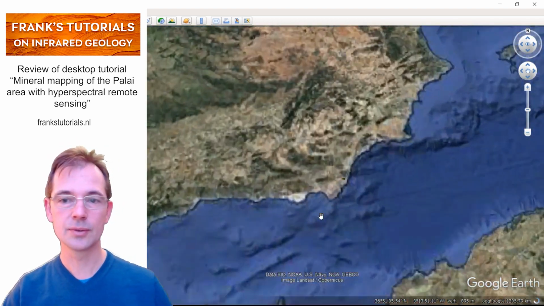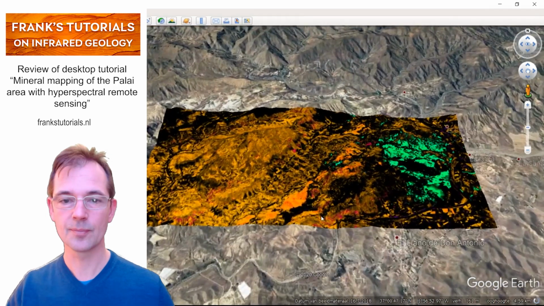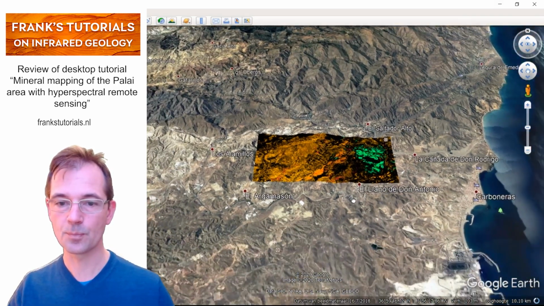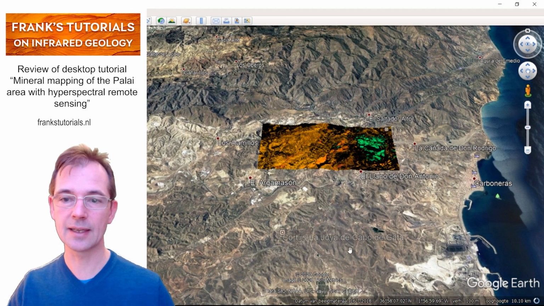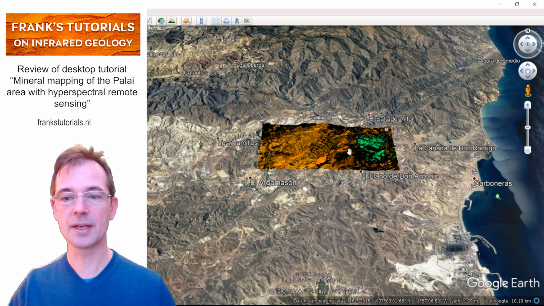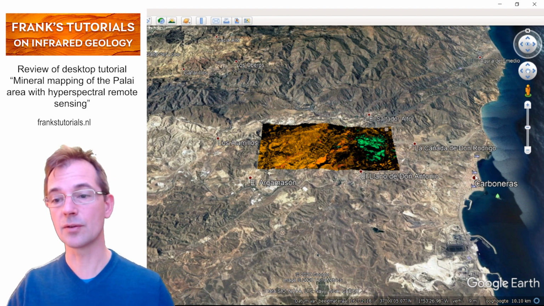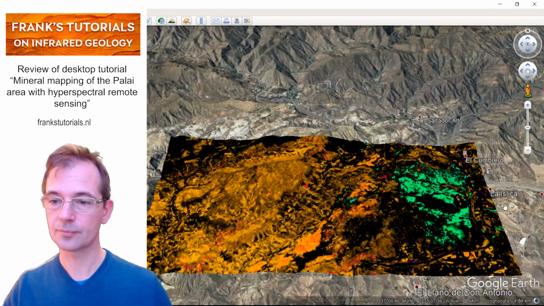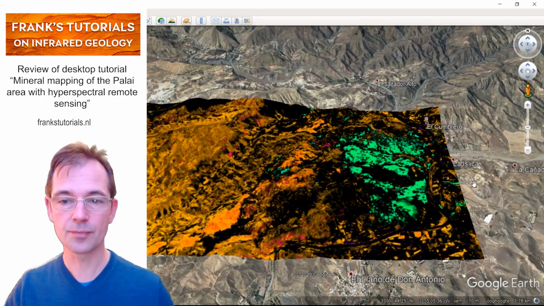There we go, to Southeast Spain. Okay, so that's where we are. This is the Cabo de Gata area. You can see this big structure, the Carboneras Fault. The town of Carboneras is here. And here's our image.